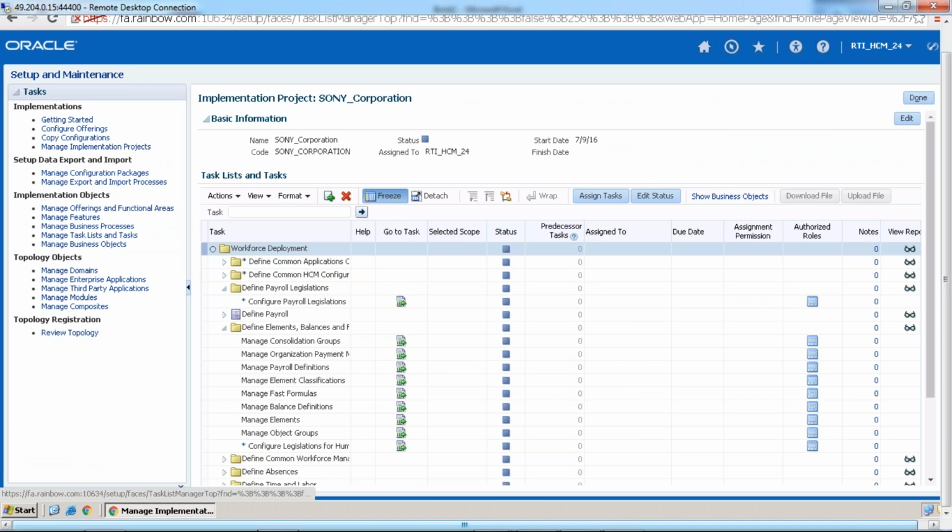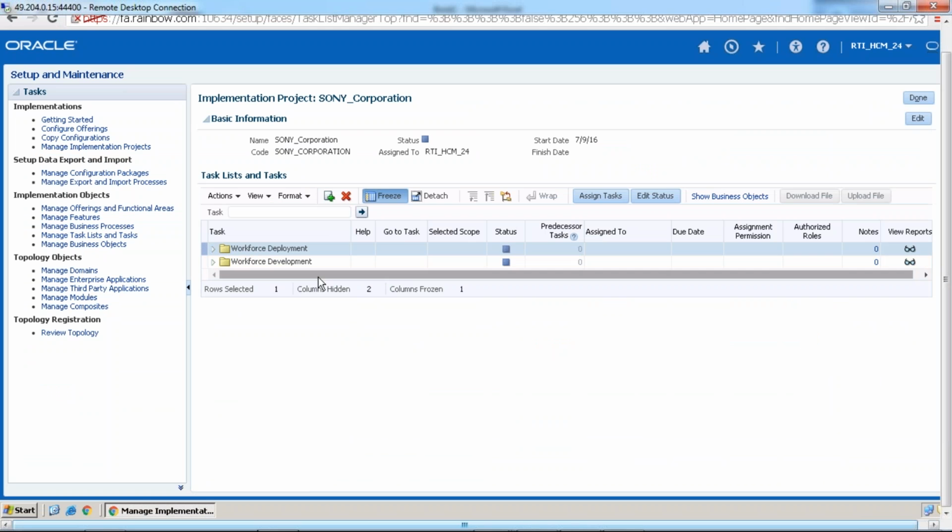If one client has purchased both financial offering and HCM offering, then 2 projects can be maintained. One is financial implementation project, another one is HCM implementation project. Financial implementation project will be taken care of by the financial team. HCM implementation project will be taken care of by the HCM team. So here 2 implementation projects will be created. In financials, we will include the financial offerings. In HCM, we will include the HCM offerings. Okay, is it clear? Yeah, I got it.